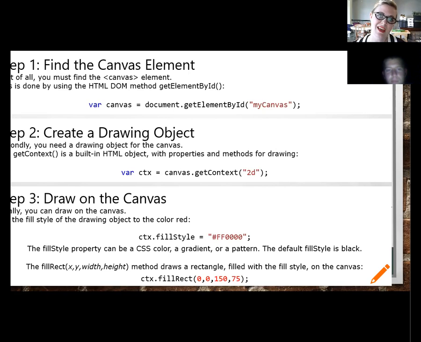So that's how you use Canvas. If you can pull your animation that you were doing and put it inside a canvas, then you can set it in the screen anywhere you want.